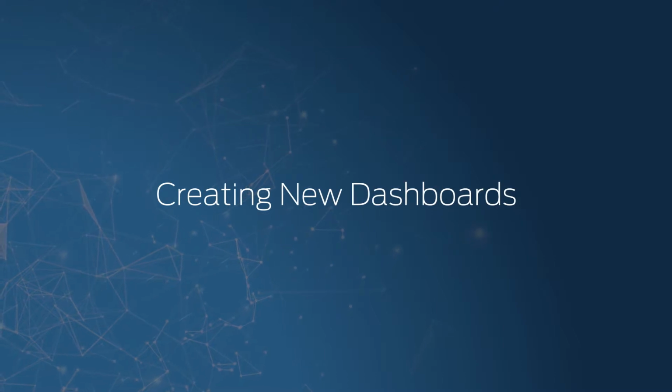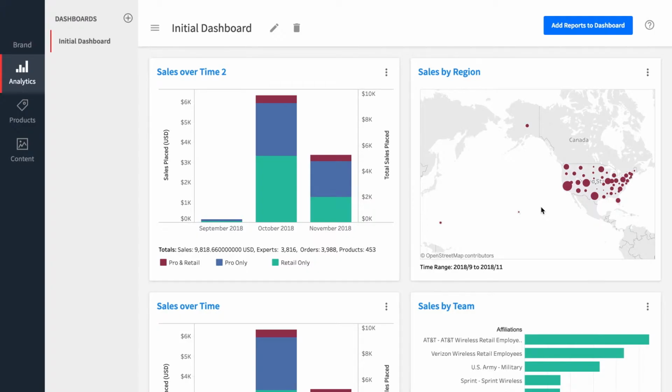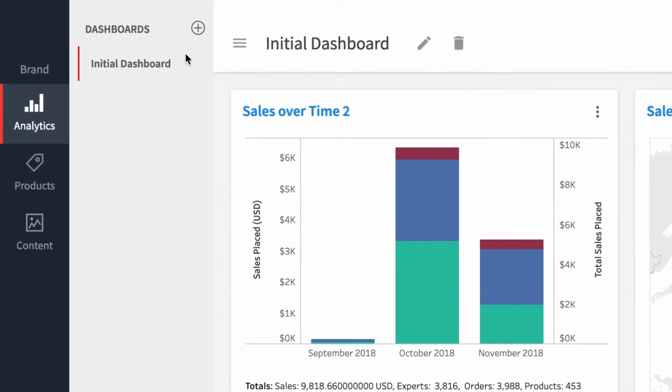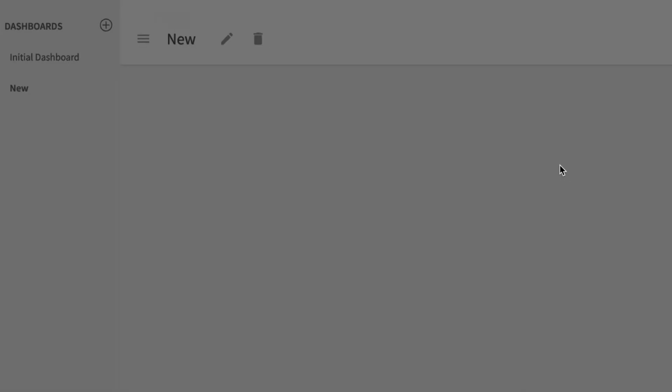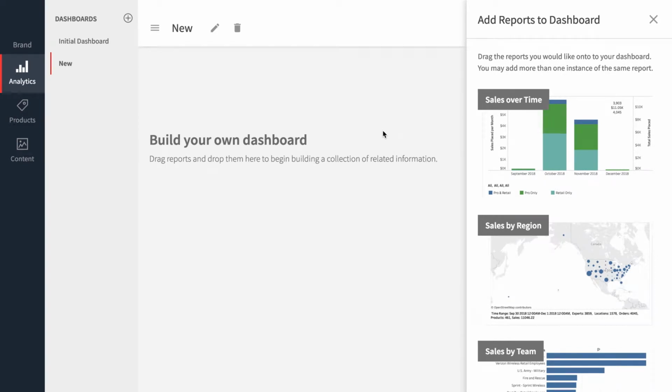Creating new dashboards. You can create as many dashboards as you like and switch between them using the list on the left. Dashboards that you create will be visible to anyone at your organization.